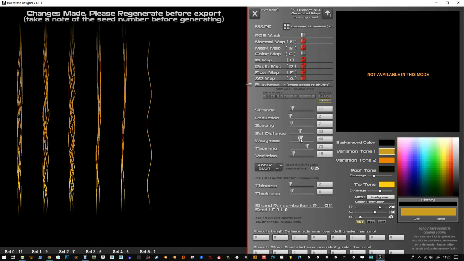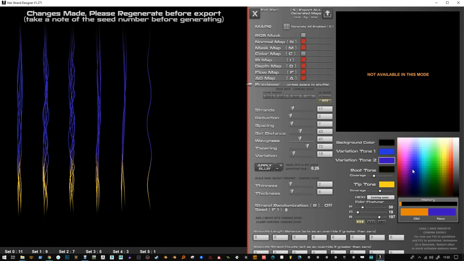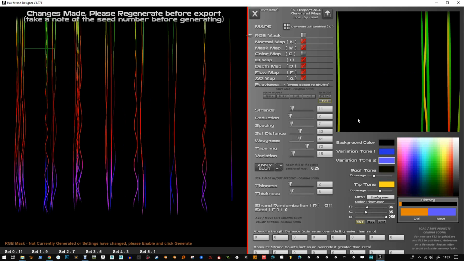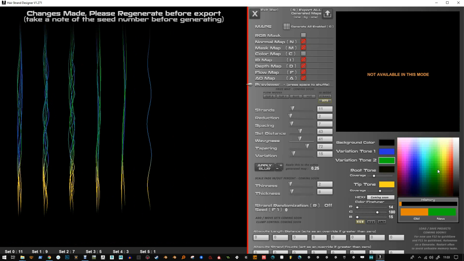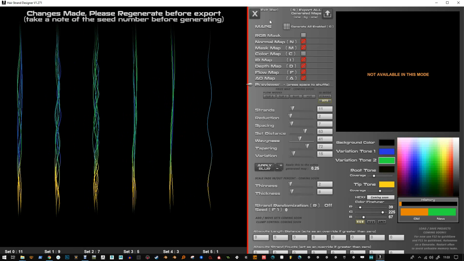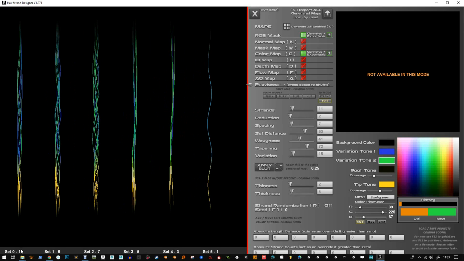It's not exact. So with these now grayed out, what happens is as soon as you start to tweak things like the color and things like that, the generator knows that these are now old, and it will tell you color map not currently generated or settings have changed. So that's what's happening there. You've got this, the real-time version is roughly what you're going to get. So as soon as I generate here, I'm going to get 11, 9, 7, 5, 3, and 1. And that's the generated map here.